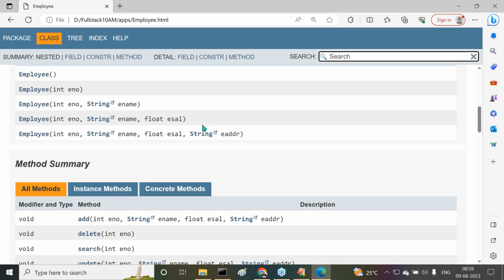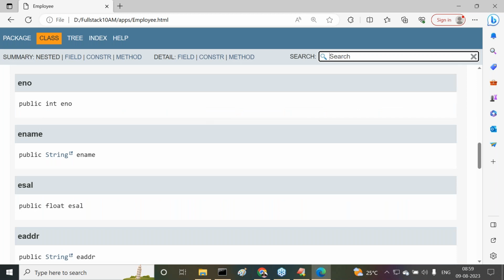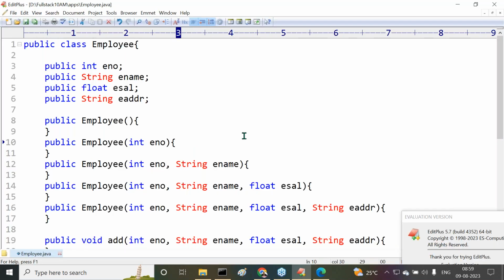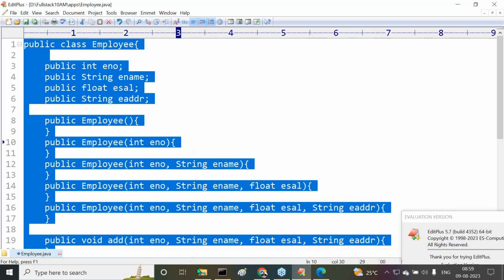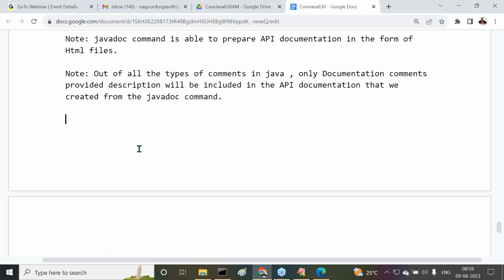Employee class details here we are getting clearly now. So it is clearly API documentation that we prepared. Yes, sir. This is the API documentation that we created clearly now. Right or not? Just for the sake of your practice, I'm giving this example to you. Try to analyze this, try to understand it.